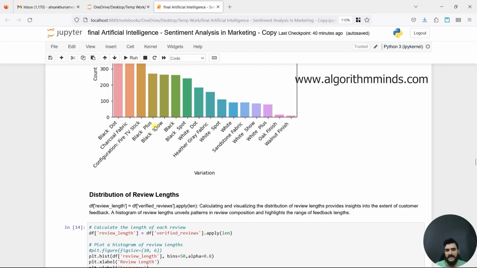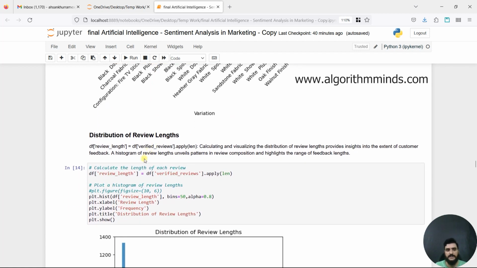After doing that, we would like to study the distribution of review lengths. What do we mean by review length? We have a review for a product, and it contains some characters. We would like to see the frequency of the most frequent review lengths, since most customers tend to give a review of a particular length. So we will plot it through a histogram.